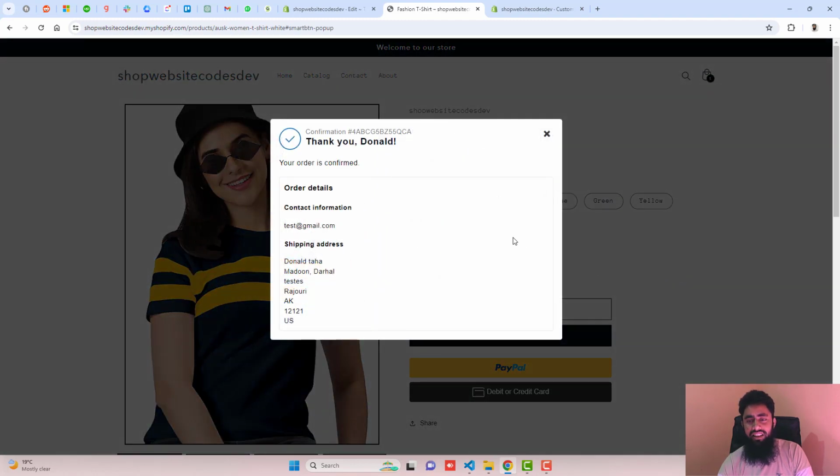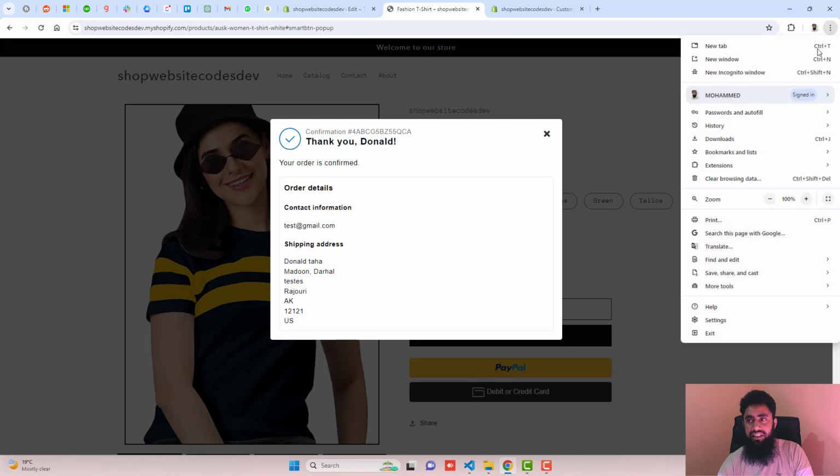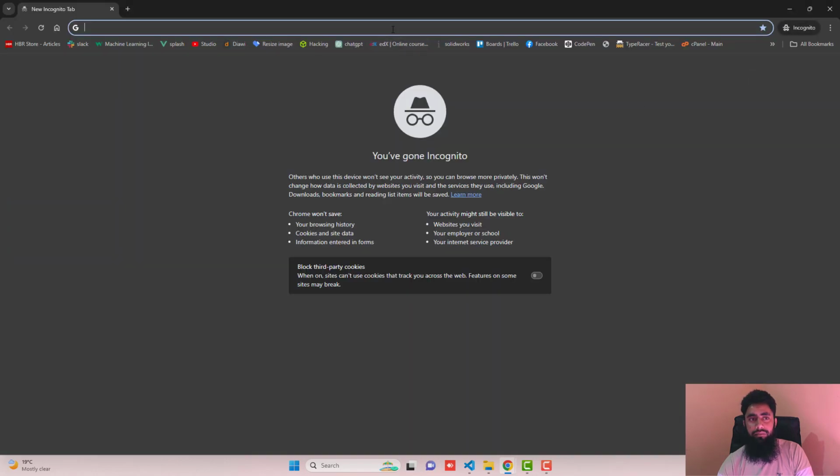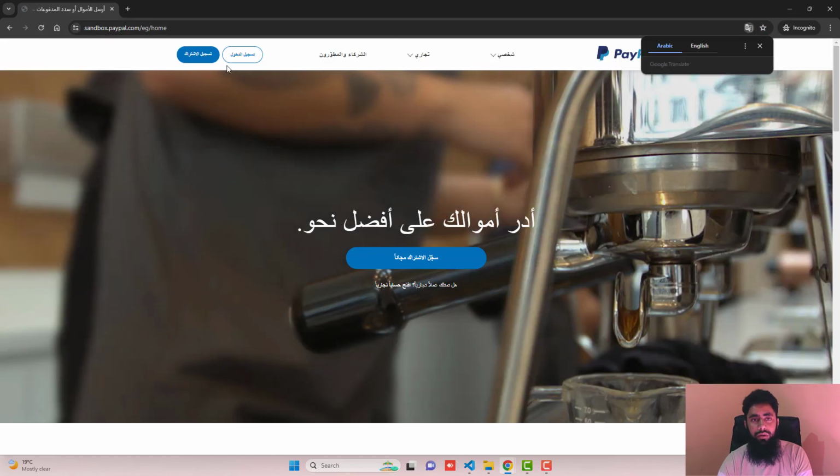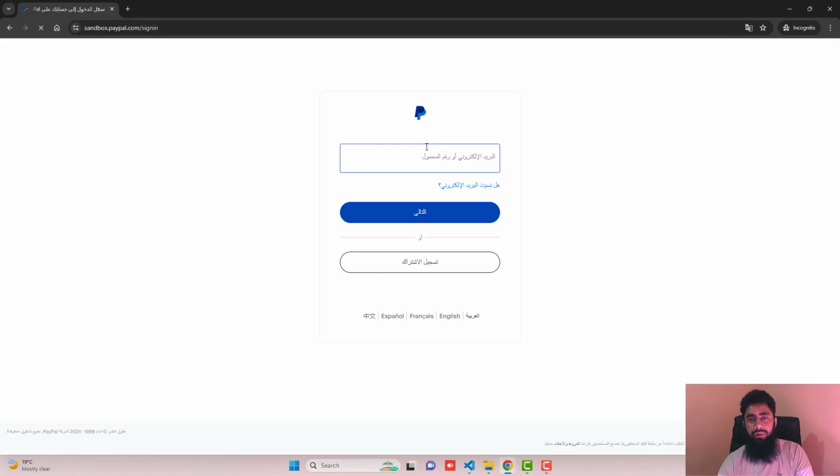Once the payment is done, then you can see that we have a confirmation pop-up where we have thank you Donald, confirmation ID is this, your order is confirmed, and order details are like this. You have email, you have shipping address. So let me confirm the transaction, like this is we have received the amount or not. So you should log into your PayPal account. I am going to log into my Sandbox account.